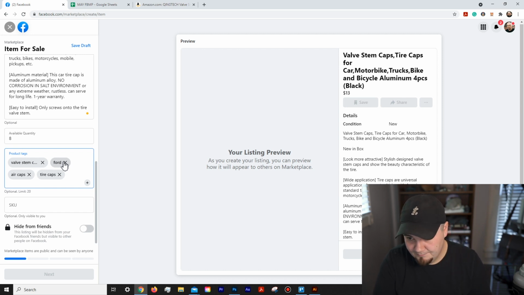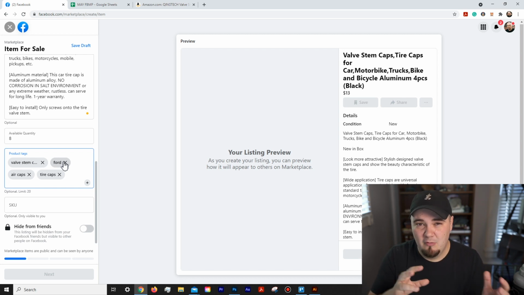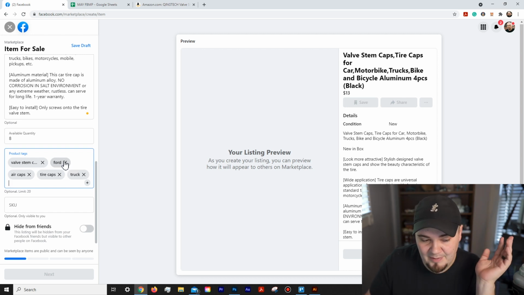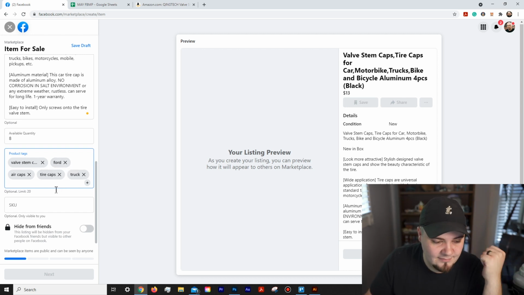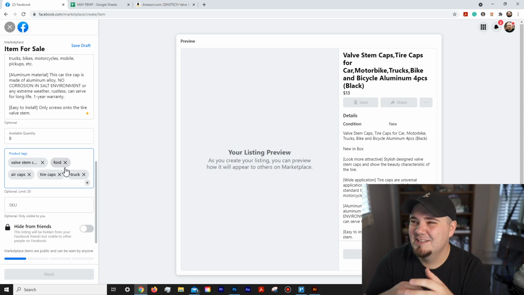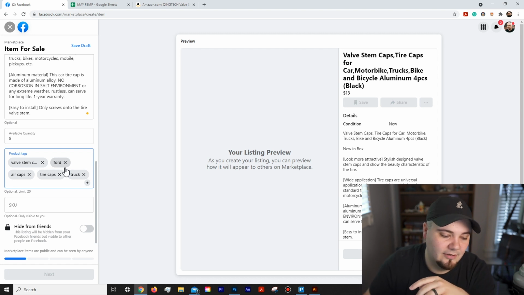You can even put stuff that's really general and broad, like car or truck, things like that. I might even put truck in here. Anyway, put it in there. You can do 20. I kind of just type stuff out until I notice that I'm thinking too hard about them, and then I'm like, okay, move on.